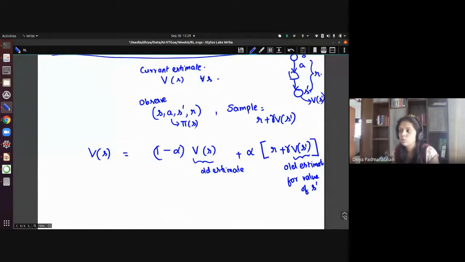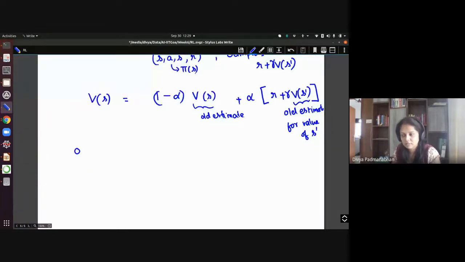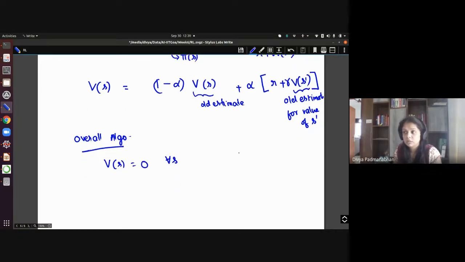The overall algorithm will be like this. You start off with V0. Let me write the algorithm once so that it's really clear. V of S is 0 for every S. The input is also a policy, so the input is a policy pi. Pi is like, for each state you know what action to take.